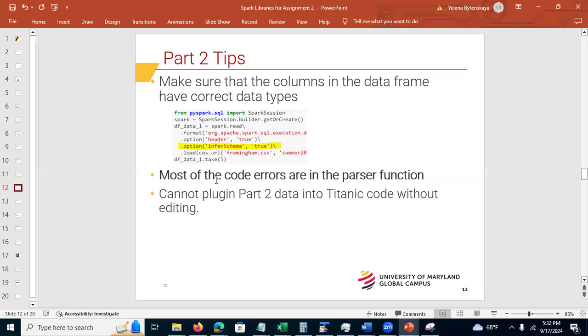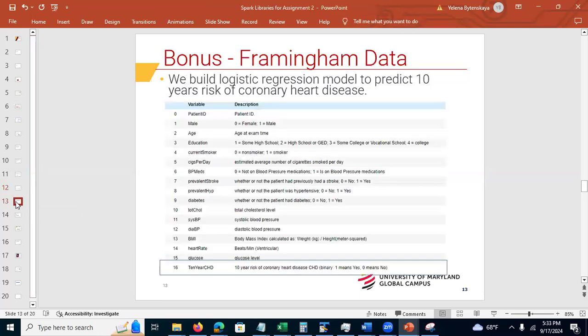Just remember this. And trust me, most of the code errors happen in the parser function for this assignment. Some students cannot get part 2 to work because they don't edit the parser function. They attempt to plug in data to the parser function as it is. Then they're not predicting if the baby was born under the weight, right? They are predicting if the mother is a smoker. Totally different analysis. Everything is incorrect, right? So you want to make sure that you edit the code, right?